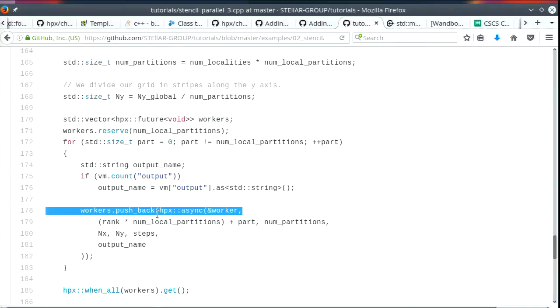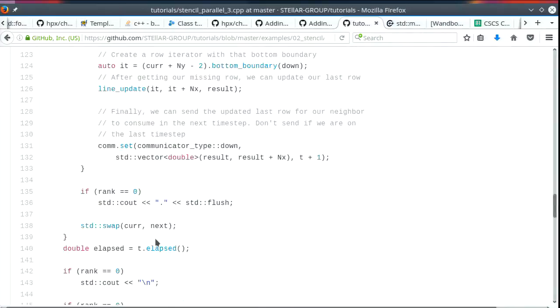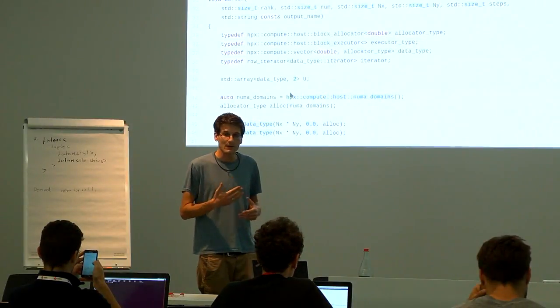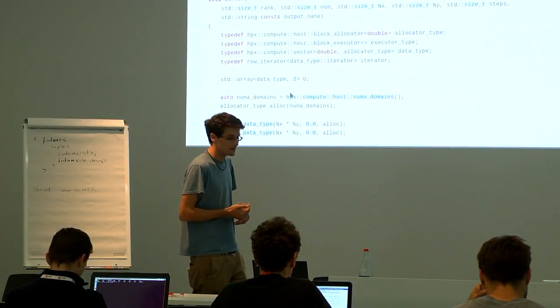So we assign it a unique rank and tell it how many partitions there are and its local sizes. Okay? And that's it. And the rest is really just the same. So the worker function here contains exactly the same code as if we have done one partition, right? So that's really nice. So implementing oversubscription is very easy in that context.